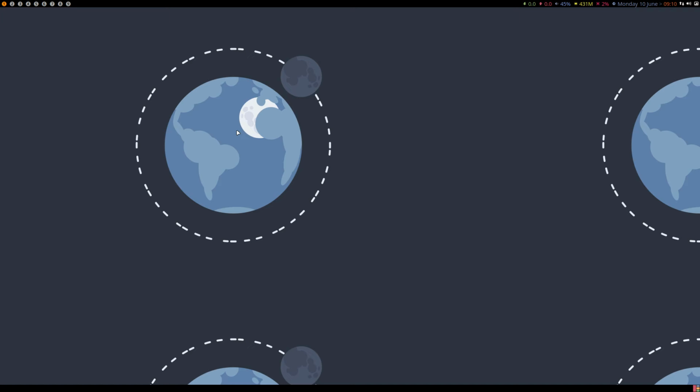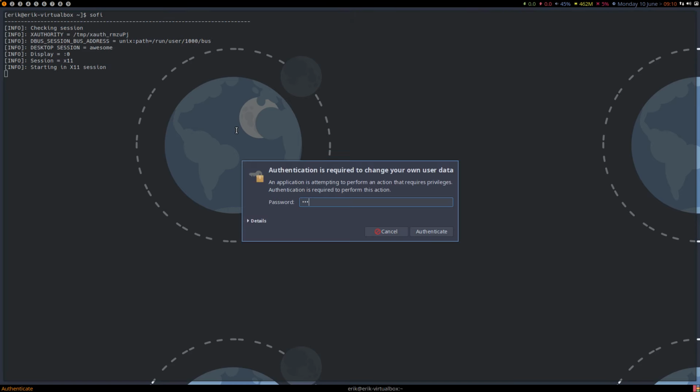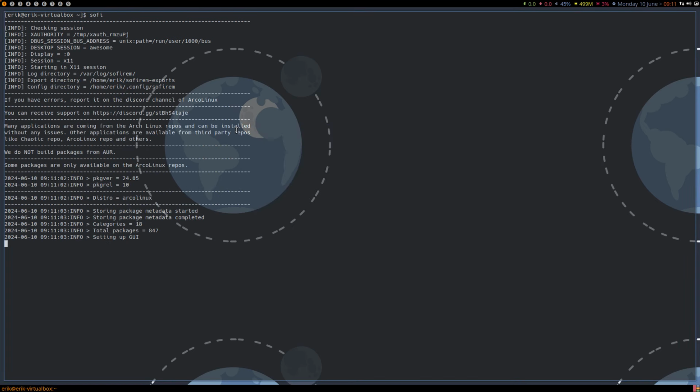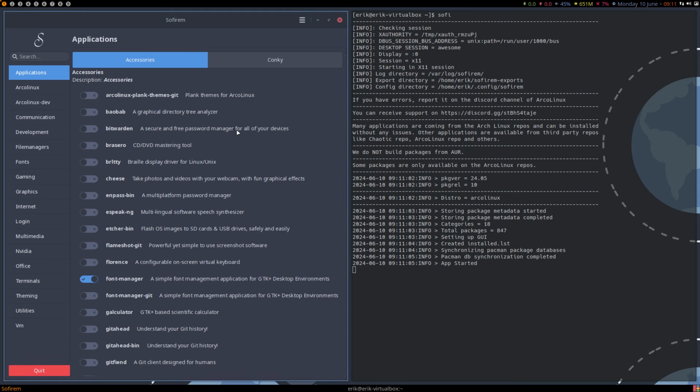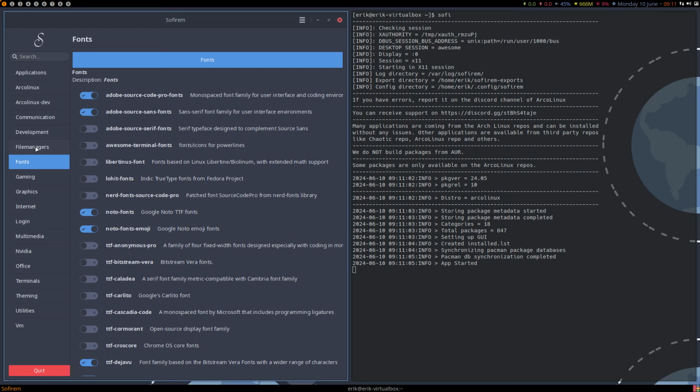Then it's up to you, I was saying. That's up to you in the sense that, what do you want to remove? There is Sofirem, to maybe do it via GUI, setting up the GUI. And you know the font manager is there, by the color. And there is so much there or not there. It's up to you to click more or less.